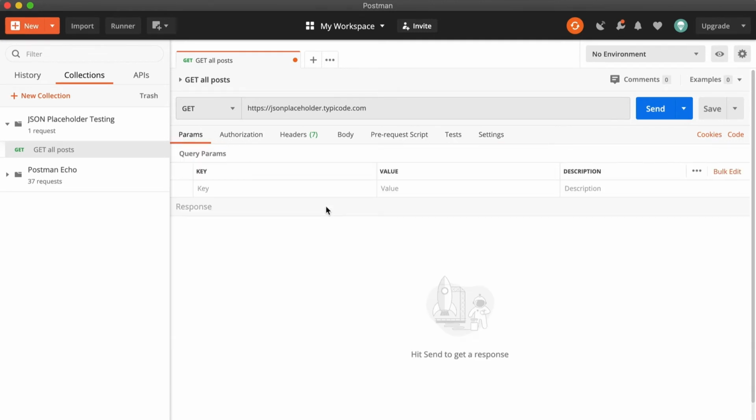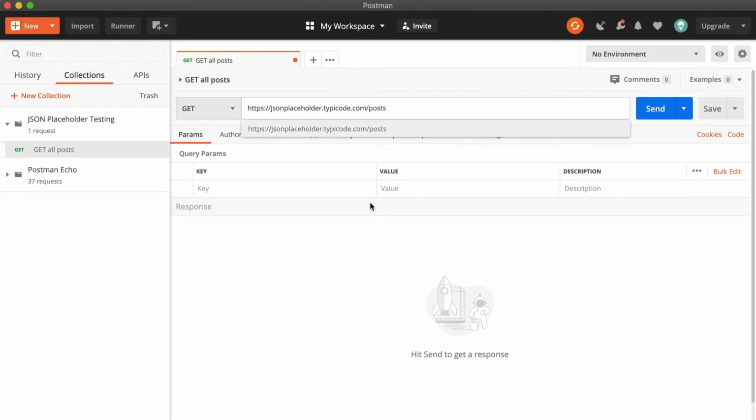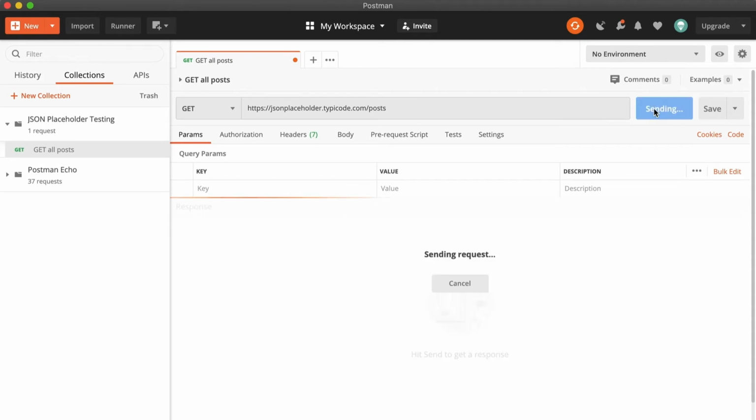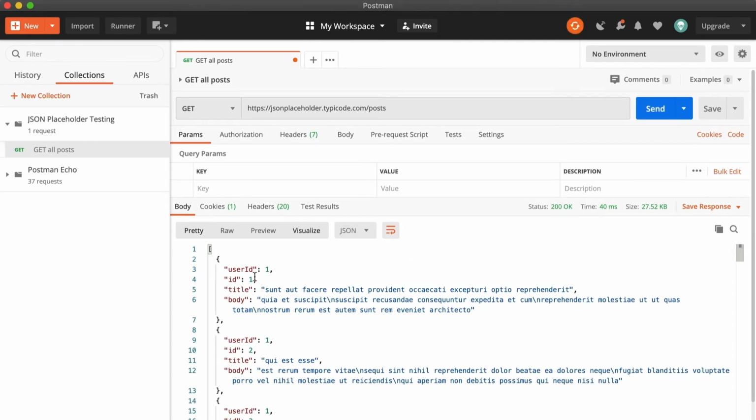So in order to make our first request to JSON placeholder, we need to provide an endpoint in addition to the base URL. So in this example, we will cover the posts endpoint. And then to send a request, we simply click the send button. And as we can see, a list of posts is returned from JSON placeholder. You can see here, for example, post 1, post 2, and so on. And each post contains a user ID for the user who created the post, the ID for this specific post, a title, and a body.